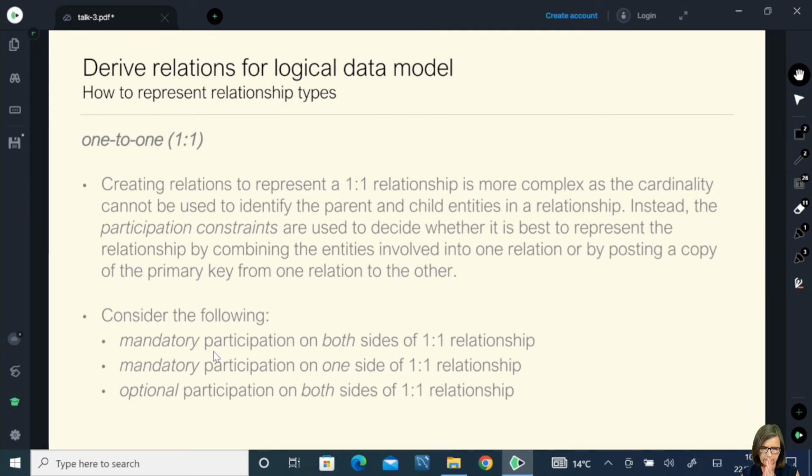One-to-one then, as we said earlier, in creating relations, one-to-one relationships are not as common as one-to-many and many-to-many. When you have a one-to-one relationship, it's not sufficient on its own to determine what to do. What we'll do as well is look at the participation. So creating relations to represent one-to-one relationships is more complex, as the cardinality is insufficient on its own. Instead, the participation constraints are used to decide whether it's best to represent a relationship by combining the entities or by posting a key. So consider the following.